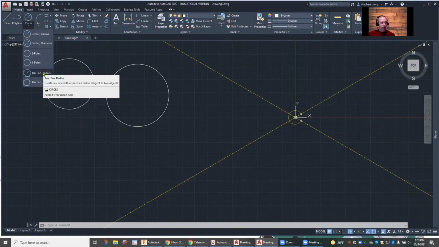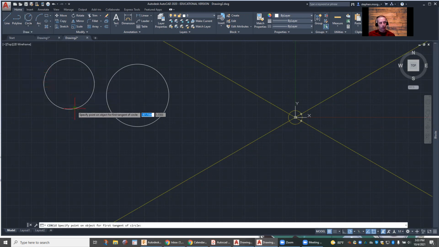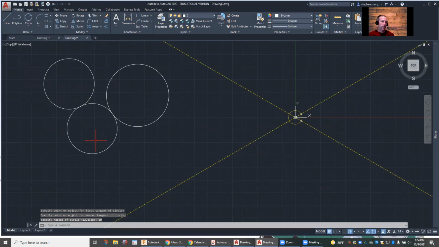So what this does when we click here is we're going to select a tangent on this circle, we're going to select a tangent on this circle, and then we're going to specify a radius of our final circle. So let's do that right now. So tangents, tangents, and then I'll go 10, enter, and we end up with a circle. Okay. So we specified the tangency on this circle, the tangency to this circle here, and then the radius, which in total gives you a diameter of 20 on this thing.